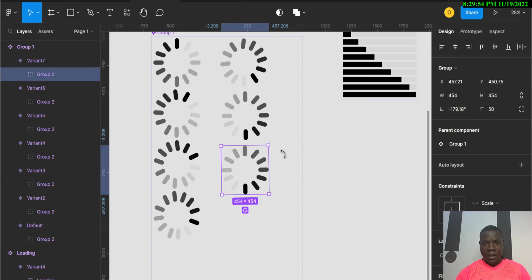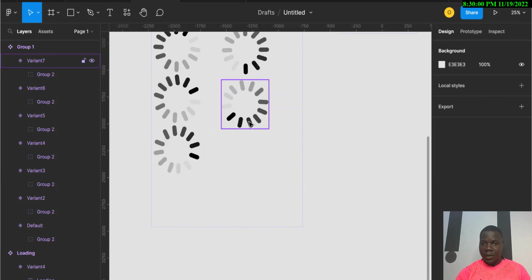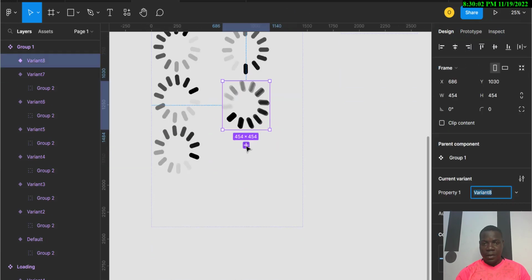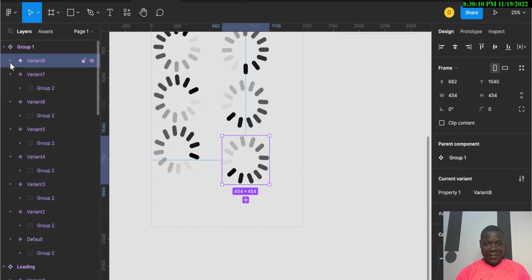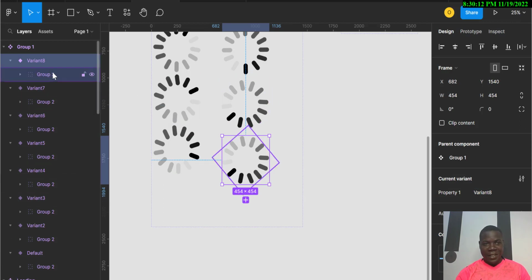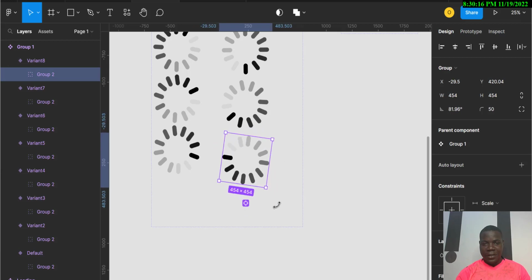Please always put that in mind. I'm begging you, always put that in mind. You are adjusting the group, not the variant. And if you don't put it in mind, but if you want to get this right, you have to put it in mind. It's very, very important. Click on the group and adjust.